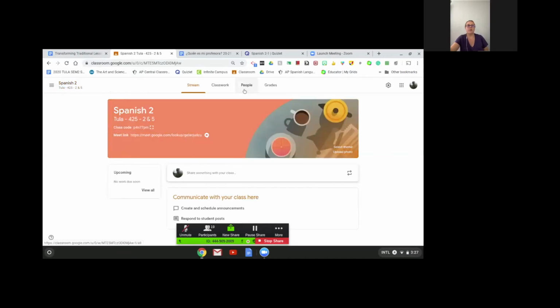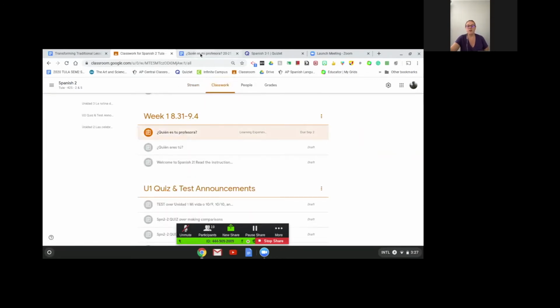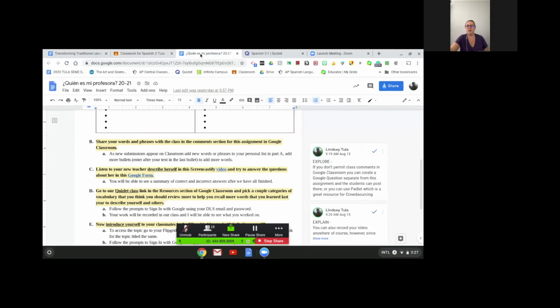In the people tab here at the top, their names will appear and you can mute them. So that's how they're going to share their vocabulary words that they would normally share in person. They'll share them there.